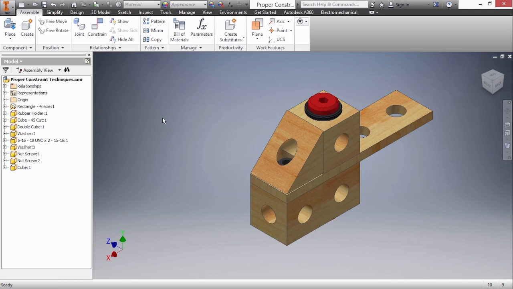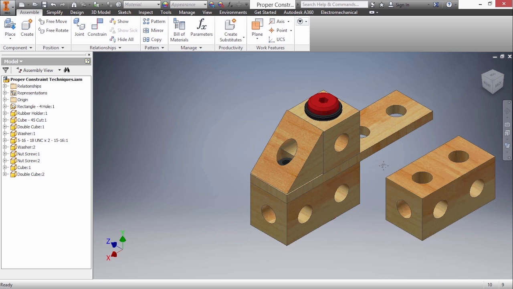In this video, we're going to talk about some proper constraining techniques and general guidelines you should try to follow in your designs for Autodesk Inventor. Here with the proper constraint techniques IAM, I'm going to place in another occurrence of the double cube. So simply find it here in the tree and drag and drop it in.